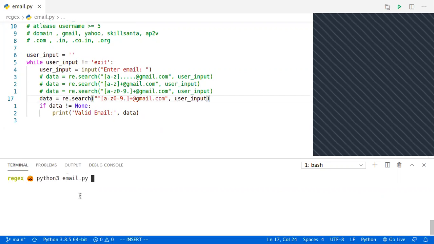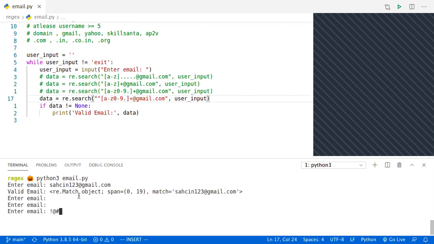So let me execute. If I type this type of email address, this is valid. But if I type this type of email, not valid. That's how it worked, right? Because this time it will try to match your pattern from the starting. These three characters are not matched inside the pattern. That's why this is not a valid email address.